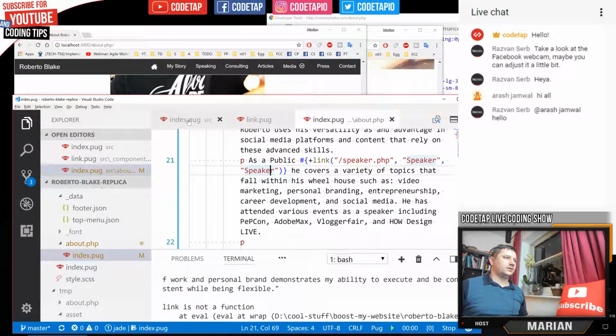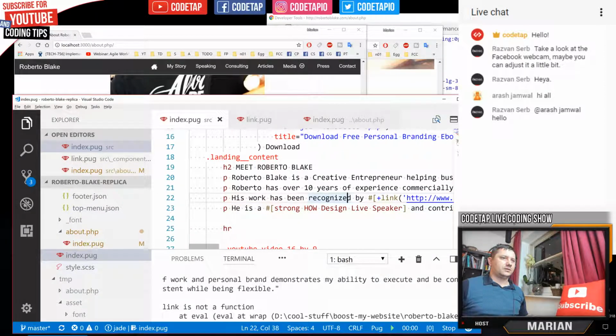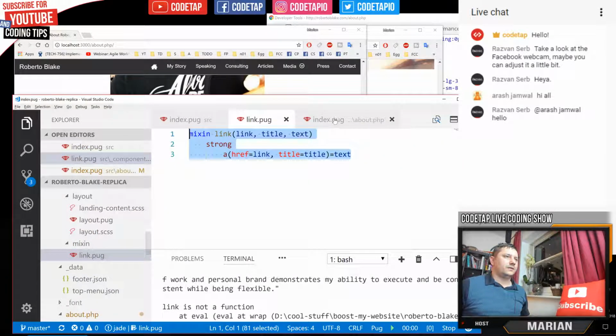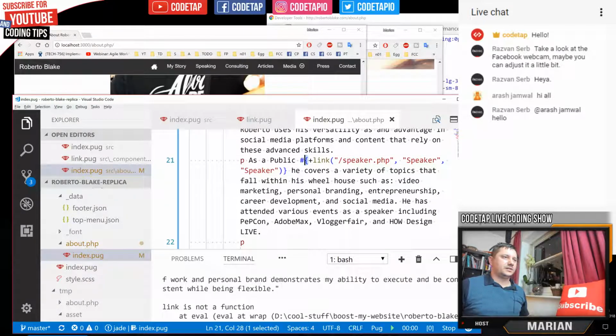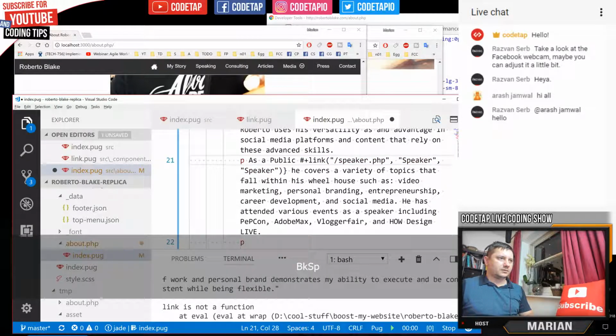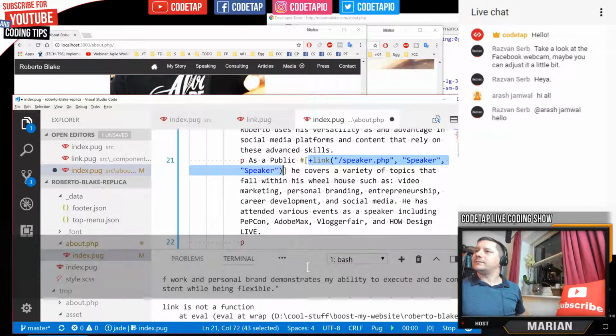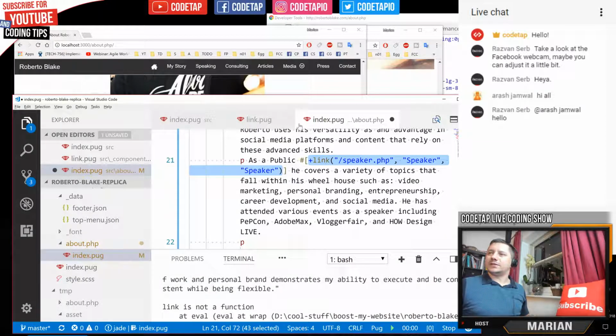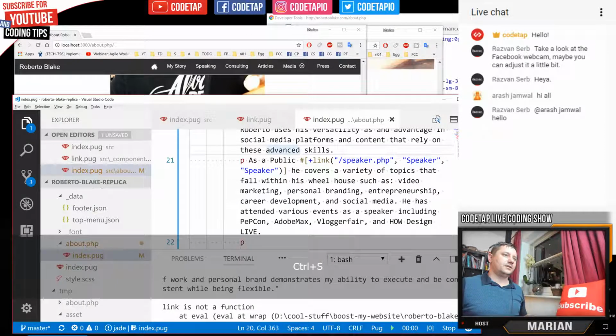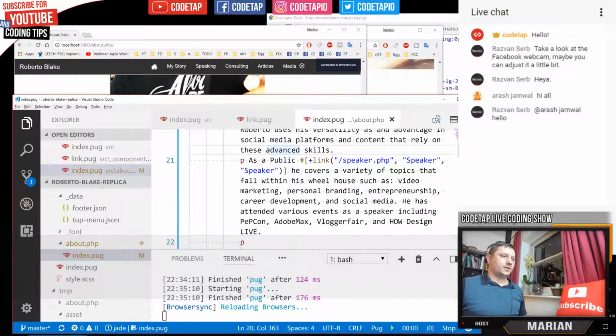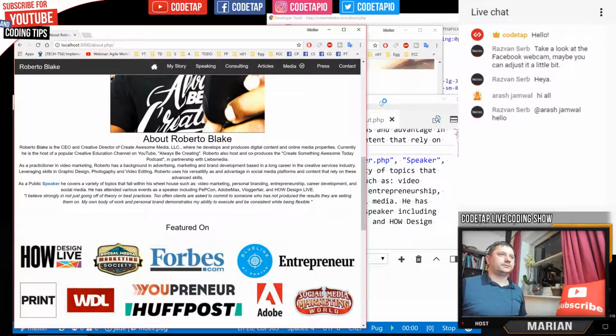Let me just, yes, because we need the syntax is wrong, so we don't need curly braces. We need square brackets. No suggestions, but now it should work. Yeah, no more errors. And now we got the link.